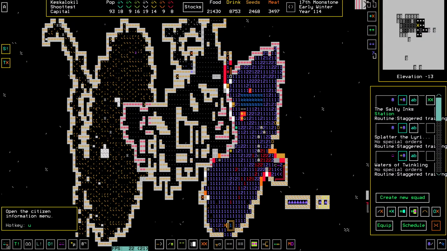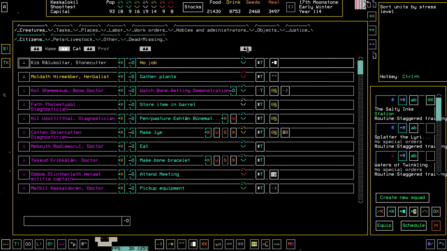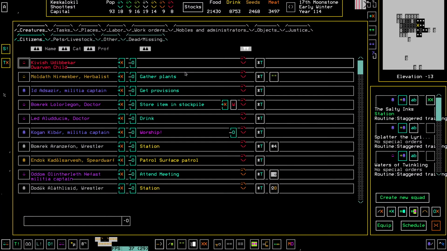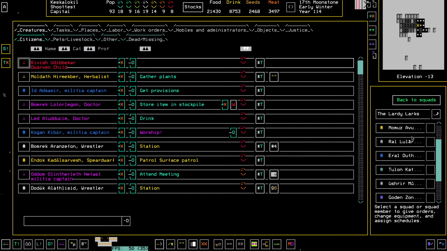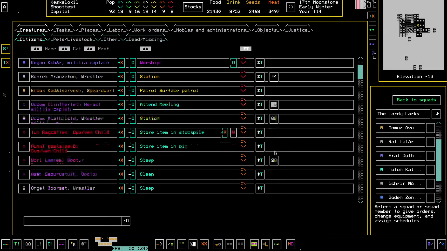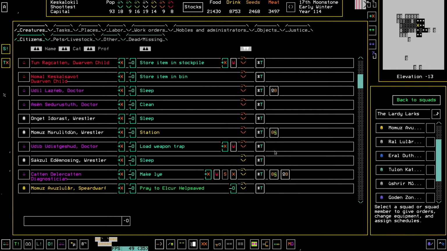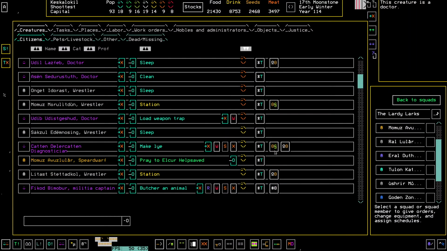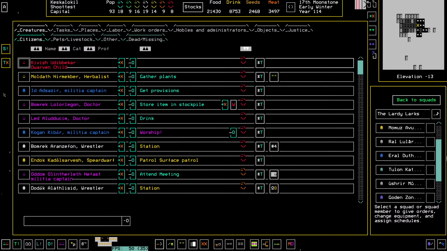We've still got a fair number of depressed dwarves. Let's have a quick look at that situation. Many of those are not names I recognise, so let's go and reorganise the Lardy Larks a bit. Like Momuz Avaz Lula is getting quite cheerful, it seems. So Endok, let's just go.